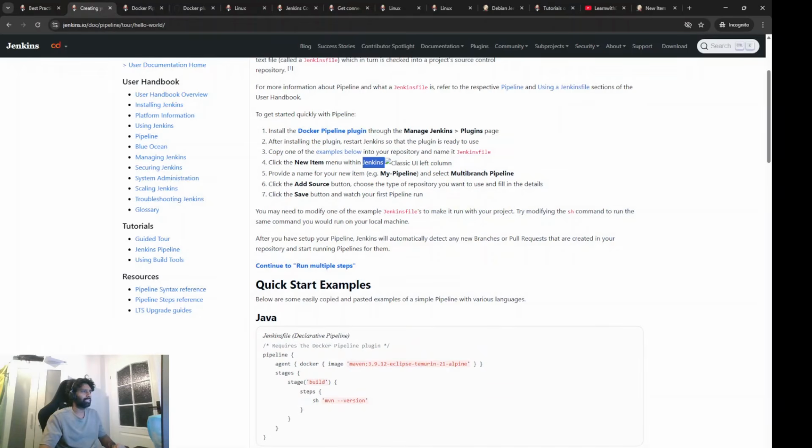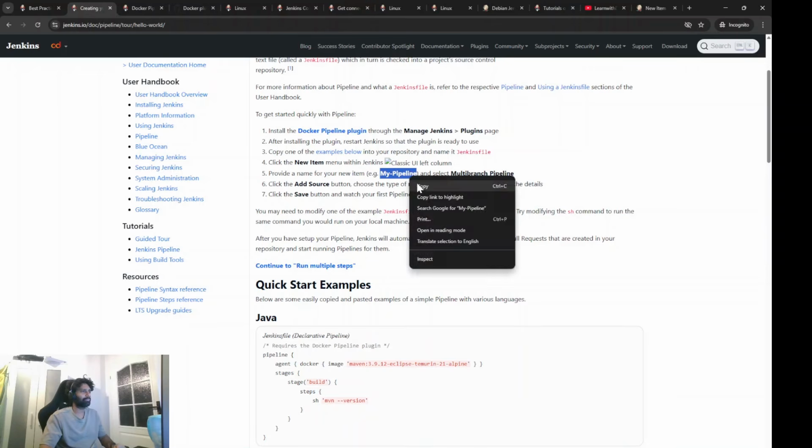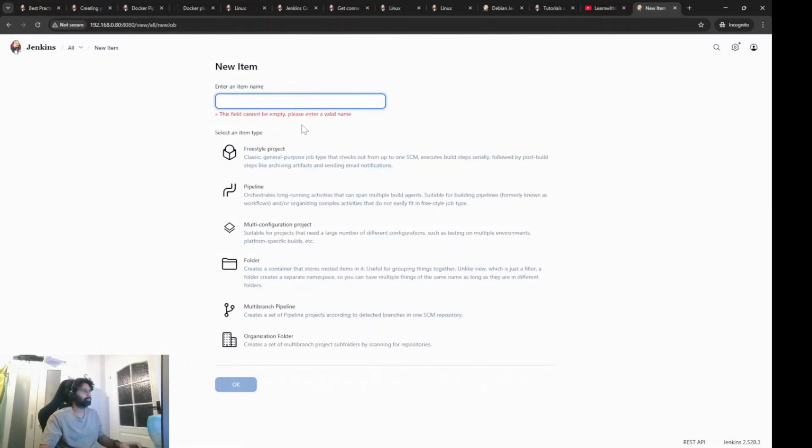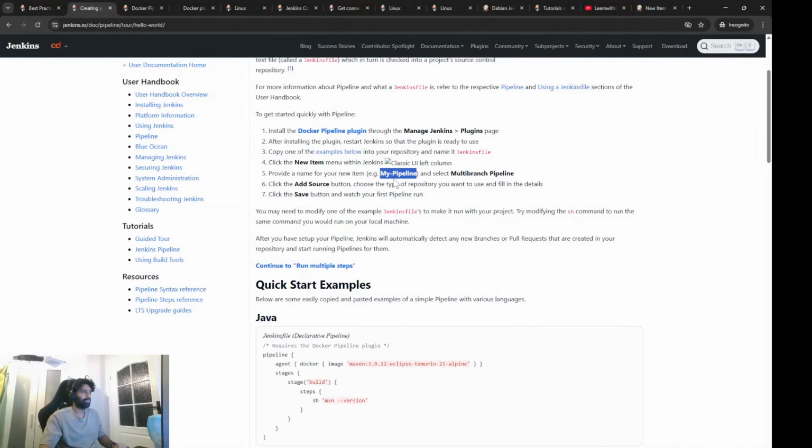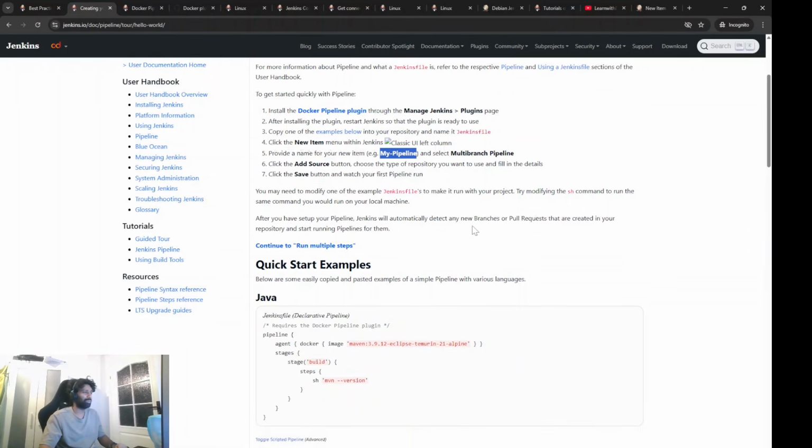So within Jenkins, give example. Okay, they are saying provide a name for your item. Example, my pipeline. Okay, my pipeline. Here we have multiple options: freestyle project, a pipeline. Select multi-branch pipeline. They're saying I don't want to go with multi-branch.